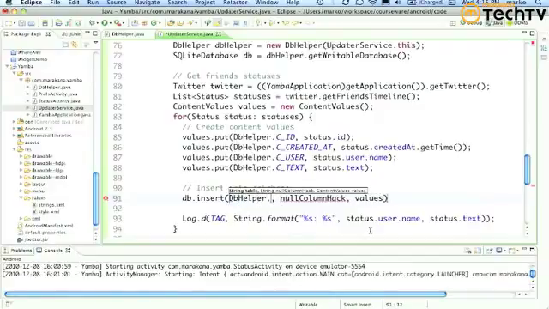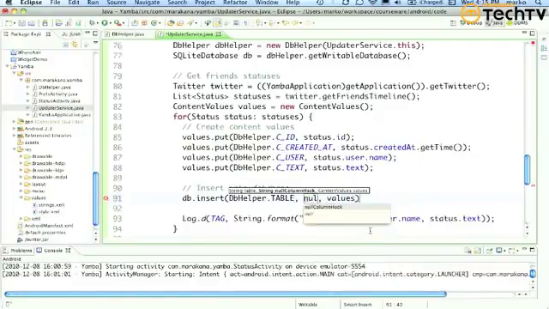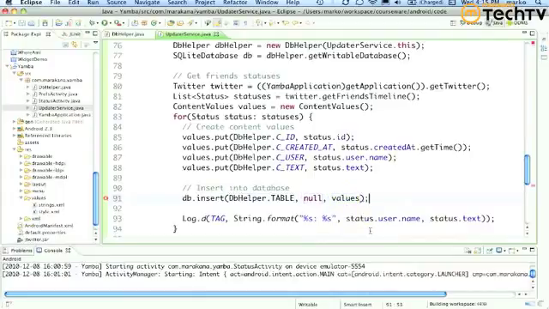Now column hack is that, it's a hack. Don't worry about it too much. It's null, and values becomes values. What is the second argument for it? The second argument is a null column hack.